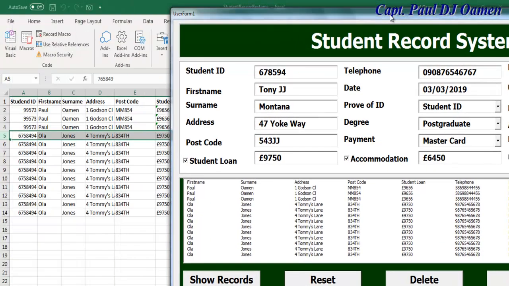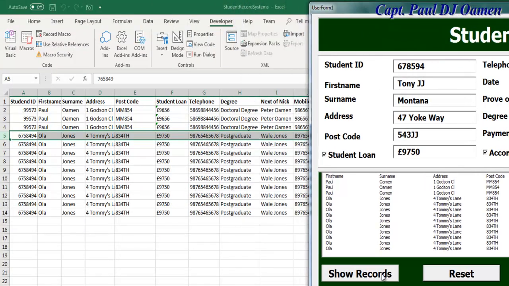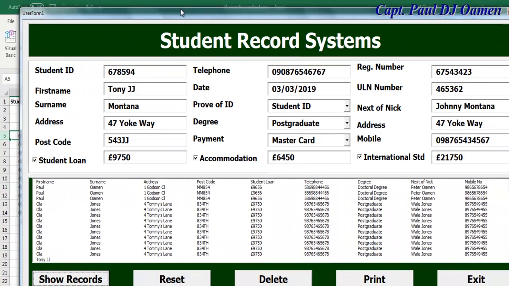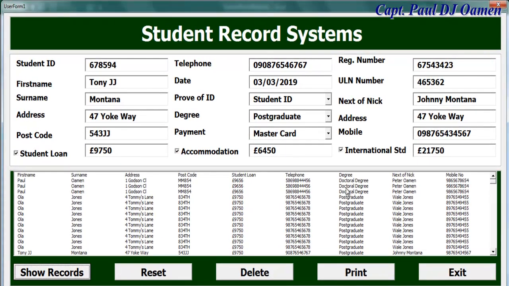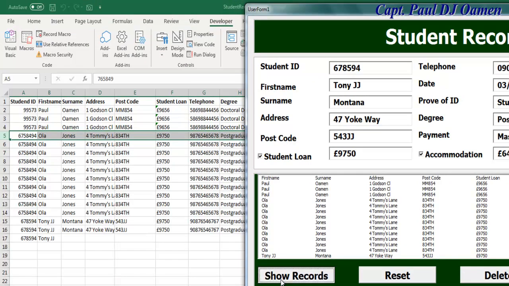So just to let you know, there's nothing here that says Tony JJ Montana. So what I'm going to do now is show records. If I click there, look at that, it's just gone straight onto the Excel workbook or worksheet, and we can add as many of that as we want. Look at that, you see that, guys?